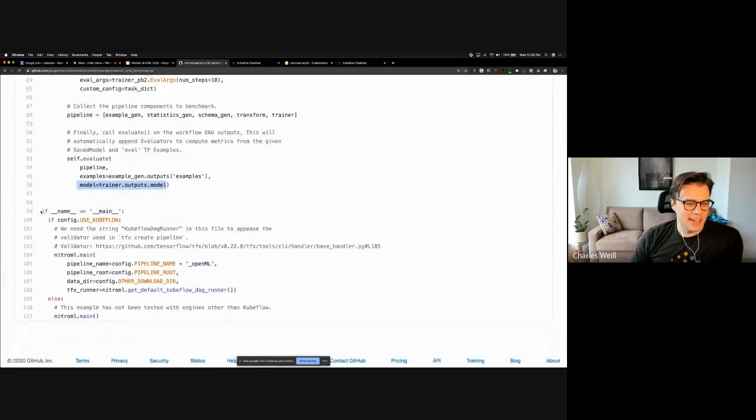And finally, inside of the main function, we're going to have 2 options. Either we can execute our pipeline using Kubeflow, in which case we call NitroML main with the Kubeflow DAG runner, which is built into TFX. Or alternatively, if we're iterating on our pipeline and don't want to wait for our jobs to schedule on cloud, we can just run it locally using Apache Beam on our local workstation.